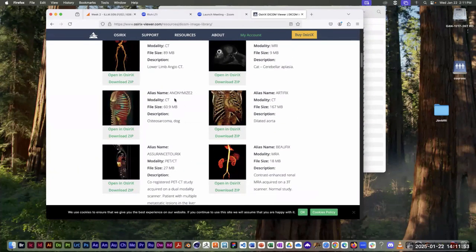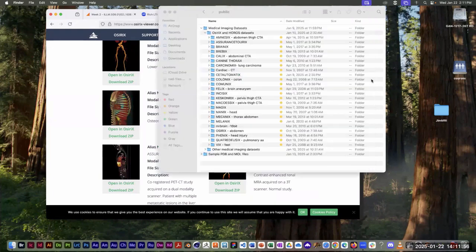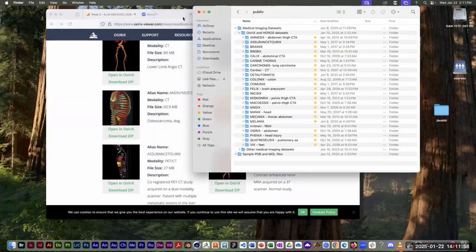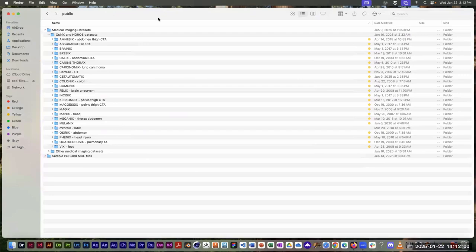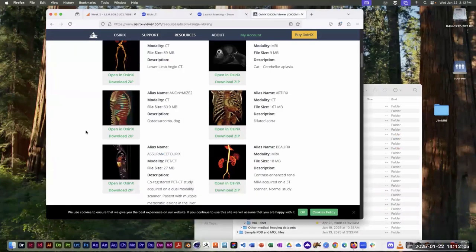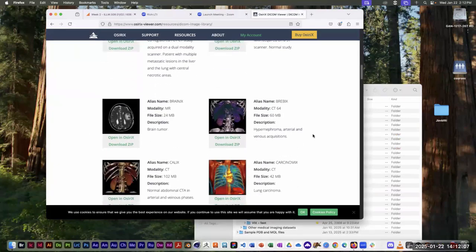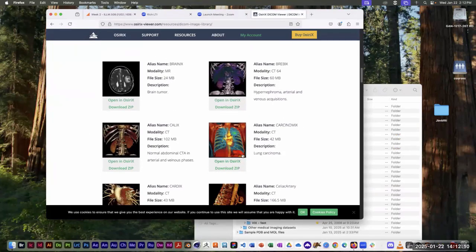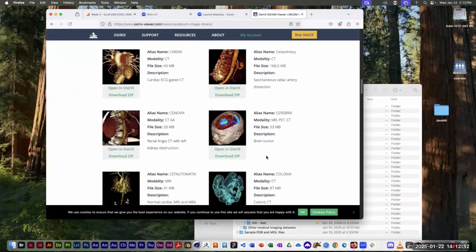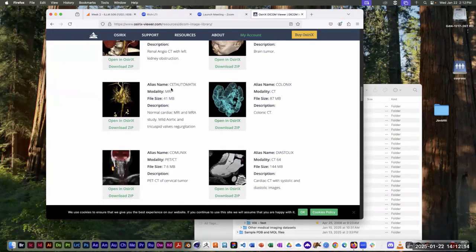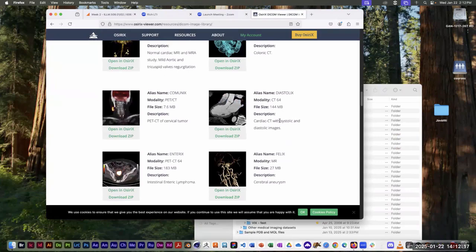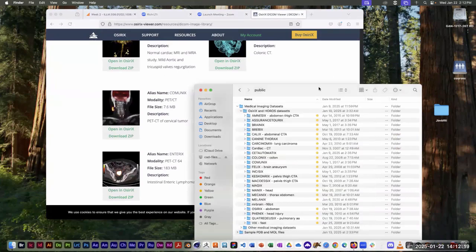This one called Anonymized 2, that's actually the one that I've called Canine Thorax because it's a dog. Carcinomics, that's one that I have. Anyway, you can preview them here just to get a sense for what part of the body it is and what kind of imaging technology it is, whether it's CT or MRI or something else.